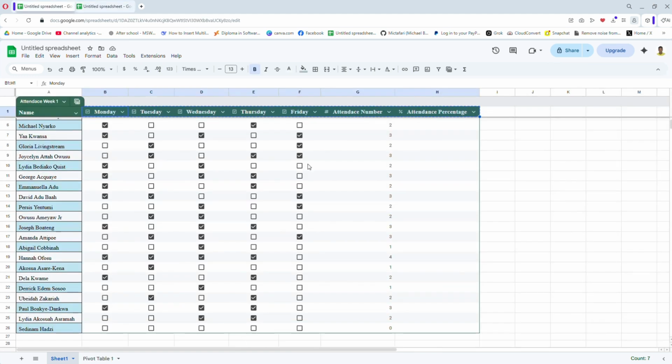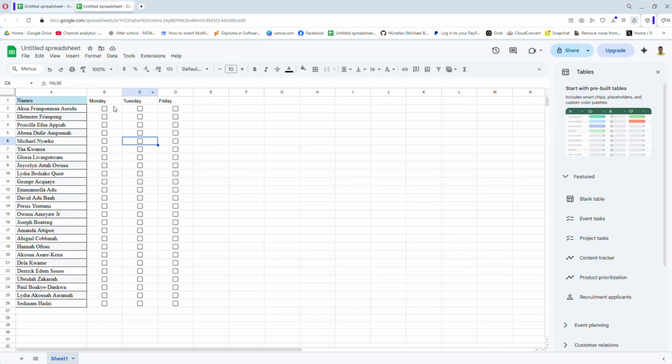We're going to use a formula here to calculate the attendance. So you can see when I tap on this, you see a formula here, the COUNTIF formula. When you do this on Excel, you're not going to get this. It's going to be very much complicated. So now let's do that here. Let's put the formula here.